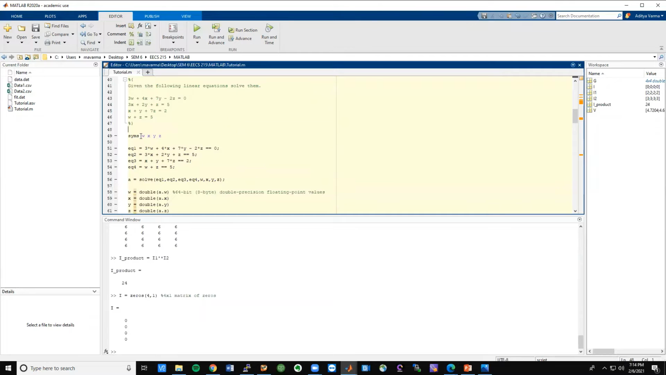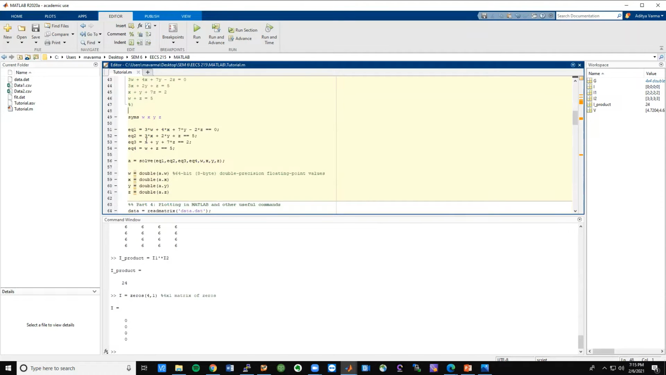So I assign symbols as w, x, y, z. So symbols are really just variables. And this is the command to do it. So you say syms for symbols, w, x, y, z. And then the 4 equations I have, I write them down in this format where the equal sign becomes a double equal sign, and I assign the equation to EQ1, which is, I guess, equation 1, using the single equal sign. So I do that for all 4 equations.